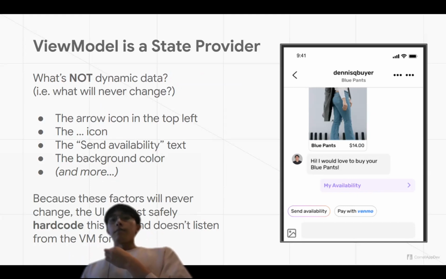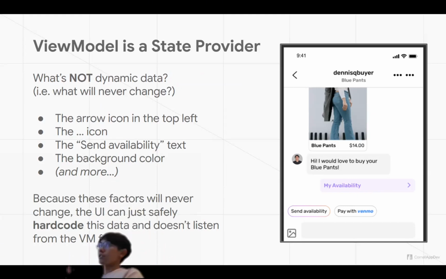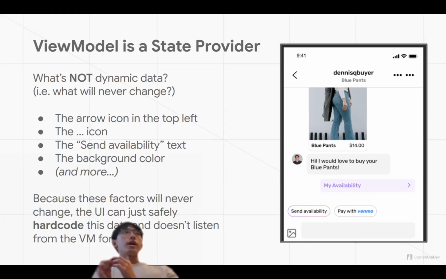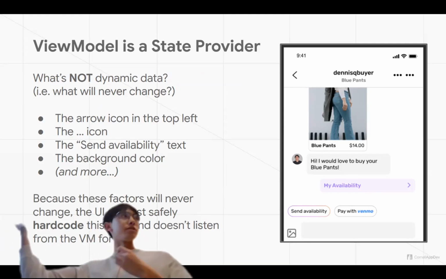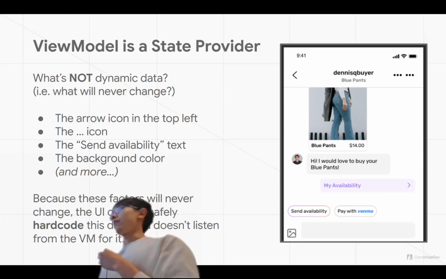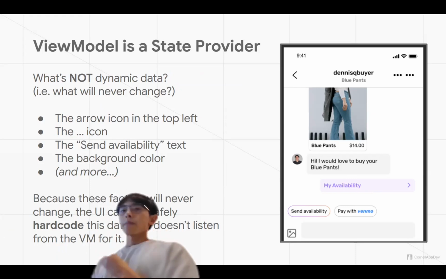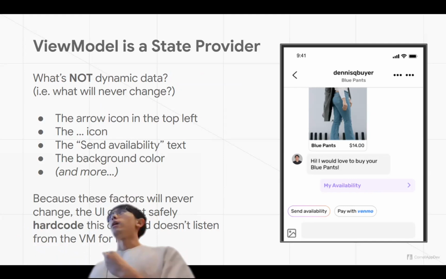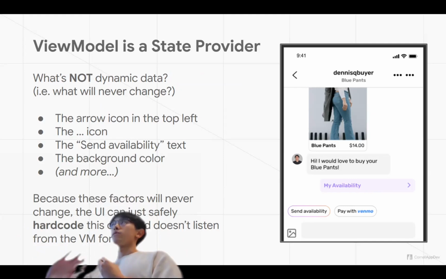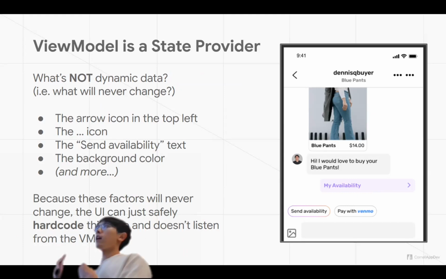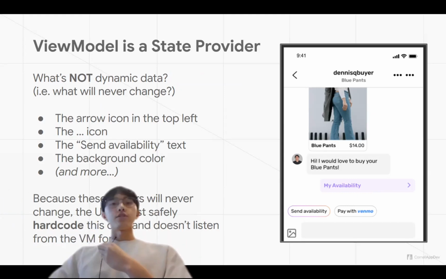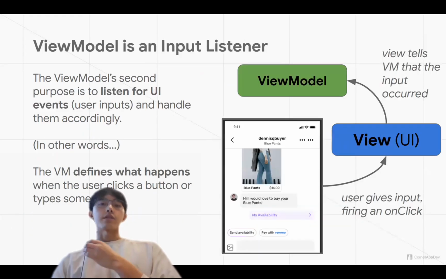On the other hand, what is not dynamic data, what will not change, are things like the arrow icon, literally the icon that you're using, that will always be that icon. And so the view model doesn't have to provide those things. Before, in general, you would put these things in the UI. You would just leave these states hanging around in the UI. But now we'll want to pull out these pieces of data into the view model instead, is the general idea.